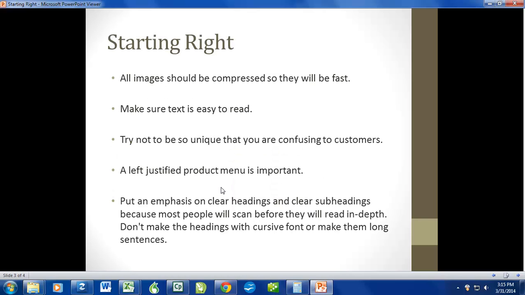I'm going to do two more in this lesson, and then we'll break this one up, because this is a little longer. We'll break this one up into two sections. So the next one: make sure text is easy to read.